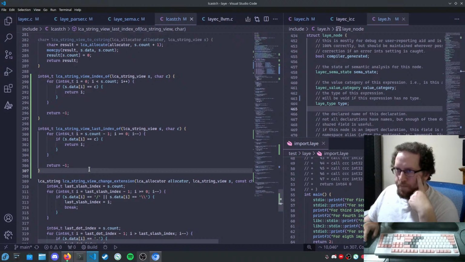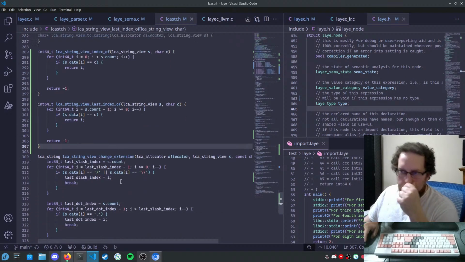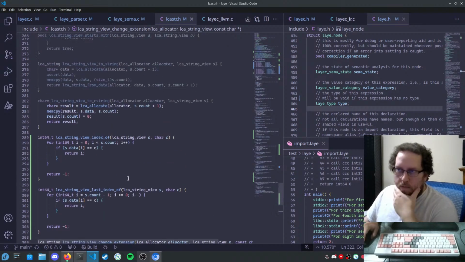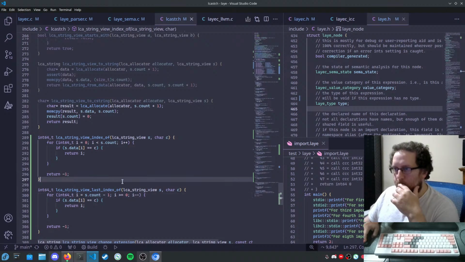Cool. That looks good. We won't worry about implementing this yet because we're doing dot. I can do it for dot, but I don't care. So, index of and last index of.